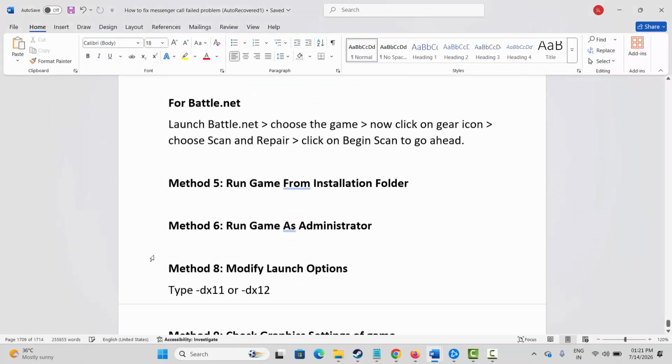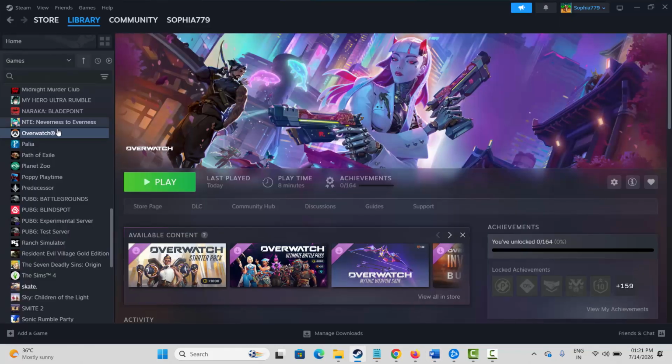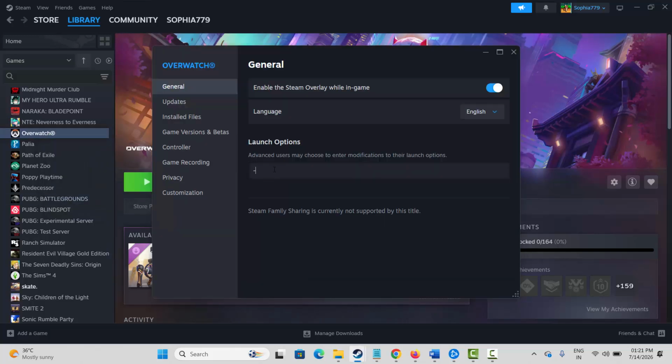Well, the next method is to modify launch options. For that, go to Steam, under the Library section, select your game, right click on it, click on Properties. Under General, here you have to type -dx11 and then try to launch the game and check if it's working. If this doesn't work, come back again, type -dx12 and then try to launch the game and see if this helps to fix the issue. If this also doesn't work, come back again, type -d3d11 and then try to launch the game and check if it's working now.